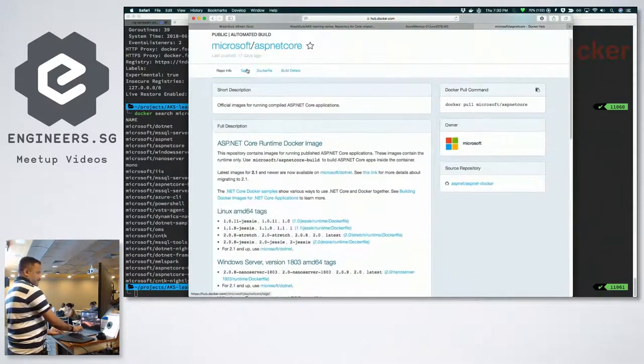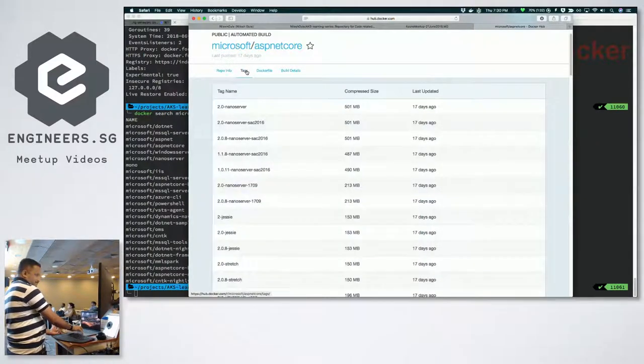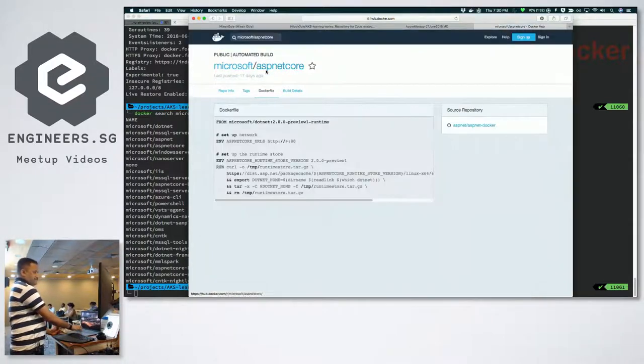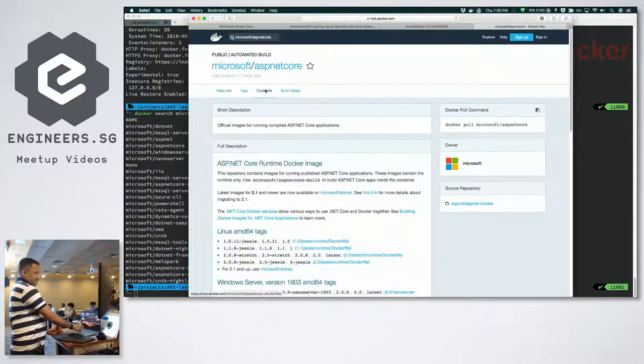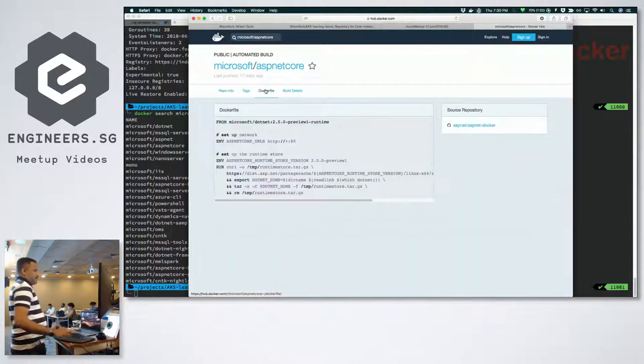You can also go to tags here to find out additional details, like when was the image published, what is the size of the image. You can also find out how the image was built. So on the web, you get a lot more details as compared to that of the Docker CLI on the client side.